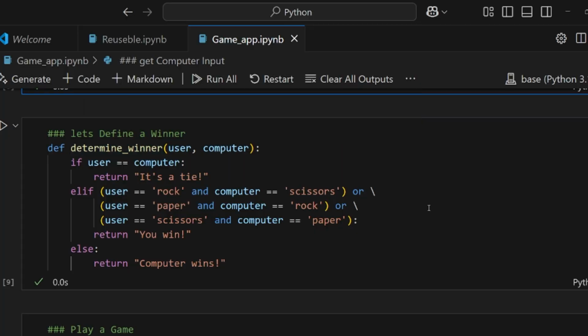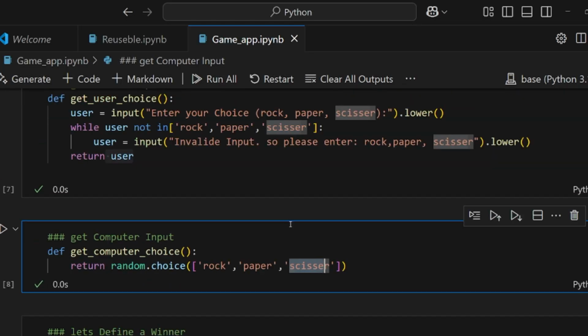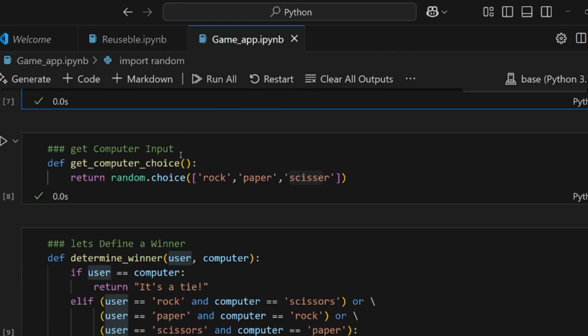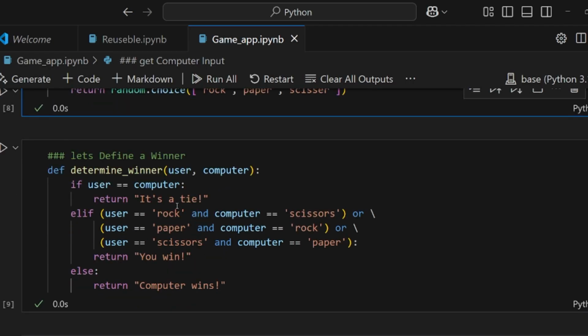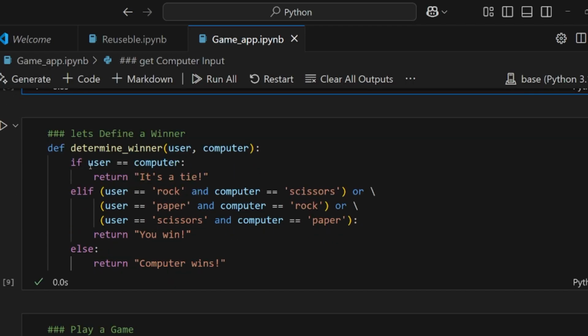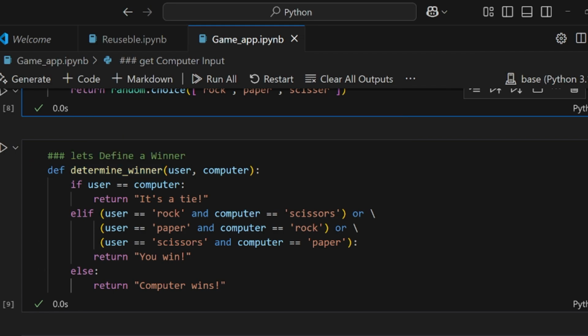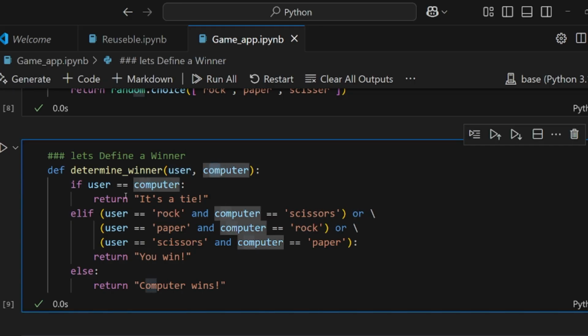And now it's time to choose a winner. We have the user input and we are getting the computer input, right? After that, we create a function, determine_winner, to decide how the user wins. In the function we take two variables, user and computer, right? First, if the user is equal to the computer, it's a tie. That is the simple thing, tie.